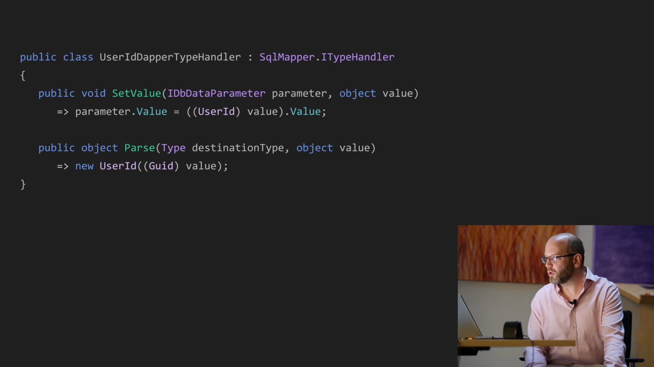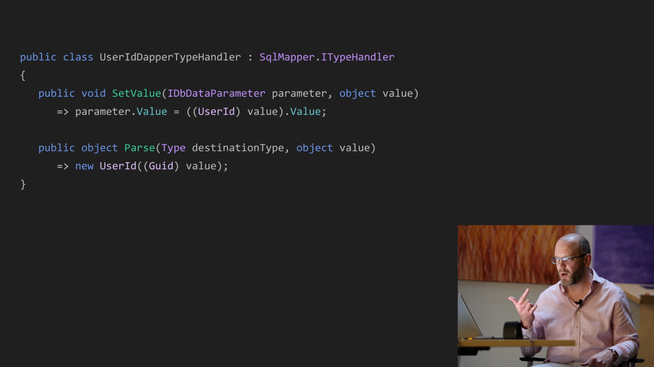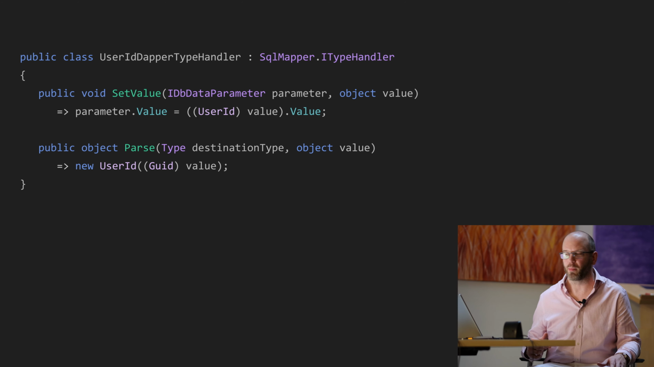So what do I do? I add a type handler that maps between user ID and GUID. And again, it's pretty straightforward. It's just got the set value and parse. So parse is coming from the database to my type and set value the other way. And it just says, I want you to use the value property.